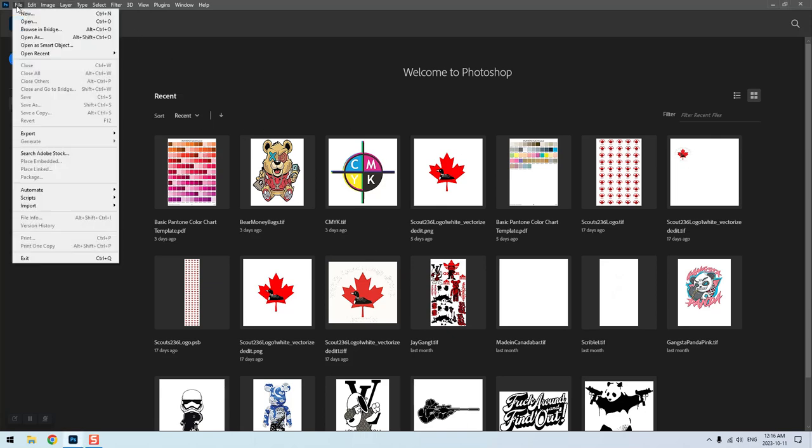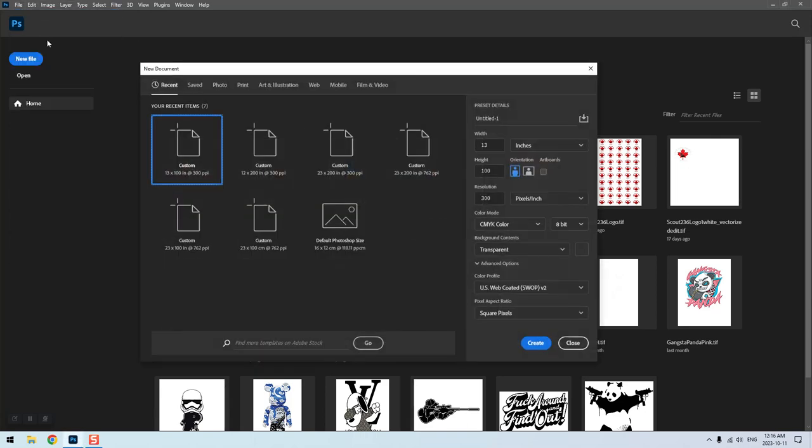So you're going to want to start off by going up to new and creating a new one. So we're going to go off of 13 inches. If you have a 13 inch, you're going to want to put that down to 12 inches. If you have a 24 inch, you're going to want to put that down to 23 inches. Okay, so we're going to work off of a 13 inch printer.